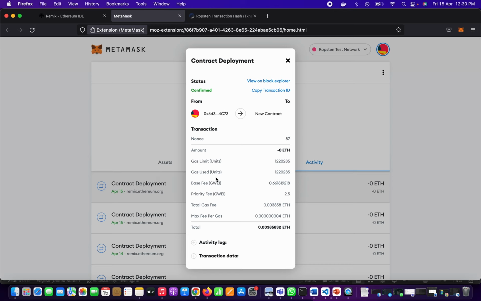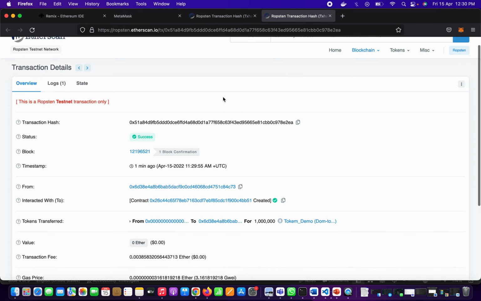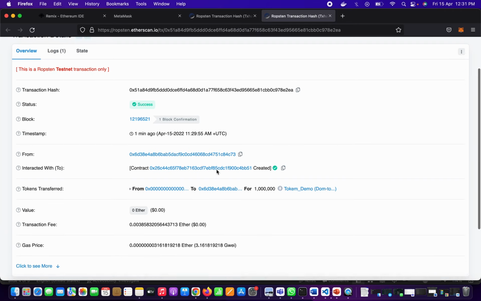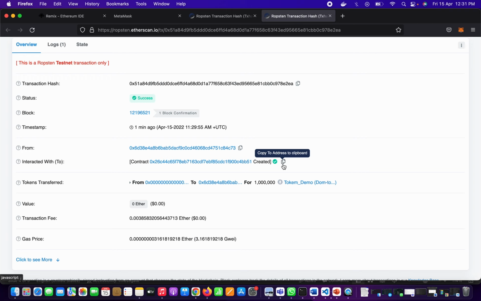What is the fee for each gas and total transaction made, and you can view it on the block explorer as well. It has a transaction hash and your contract id and your account id as well. We can copy this contract id from here, and we are going to use our Visual Studio Code.